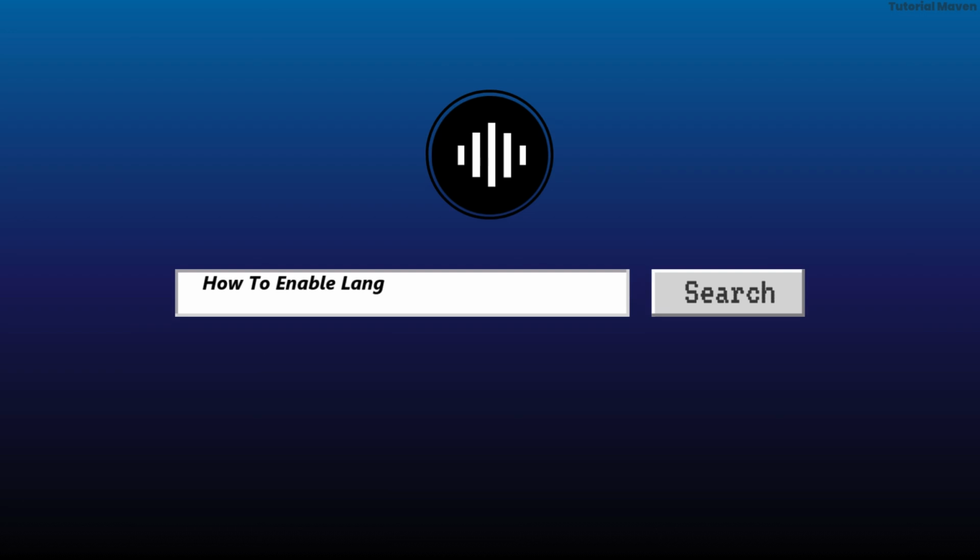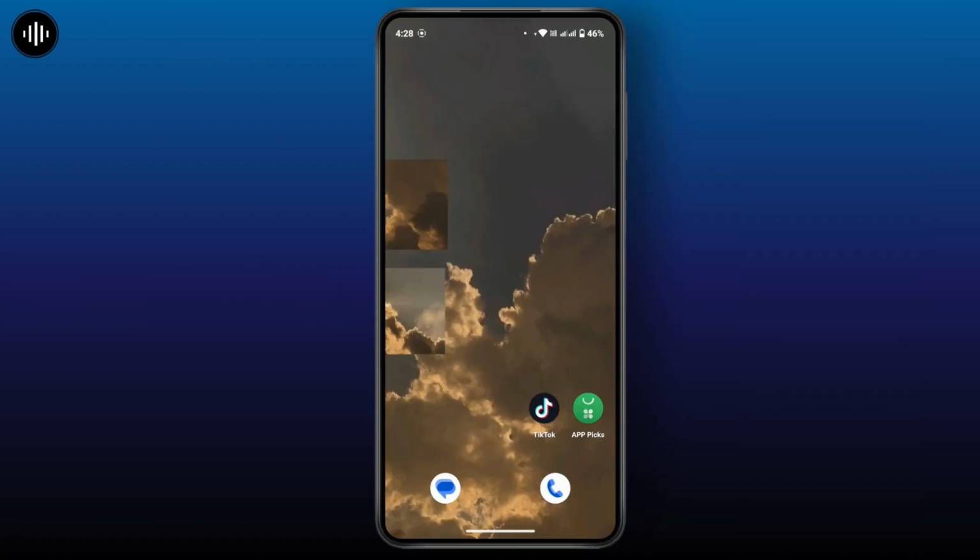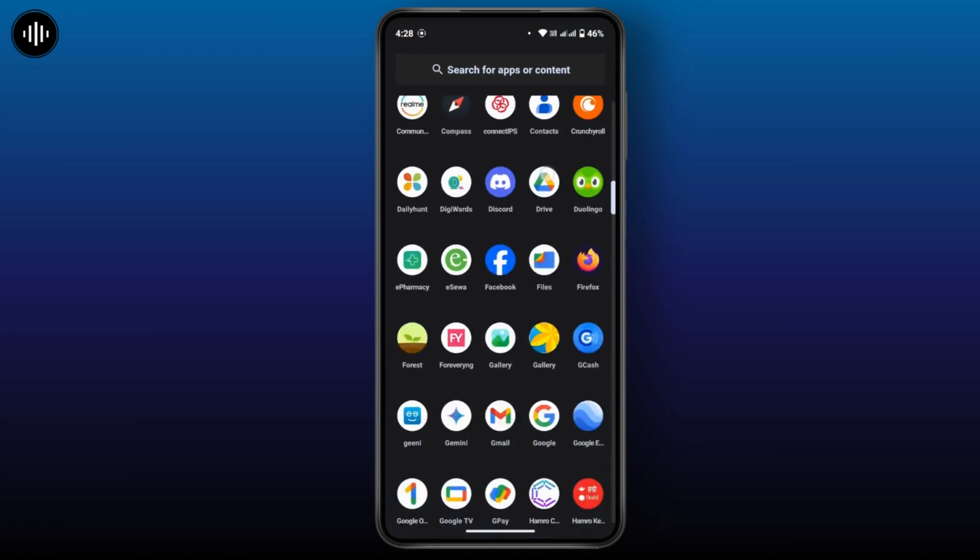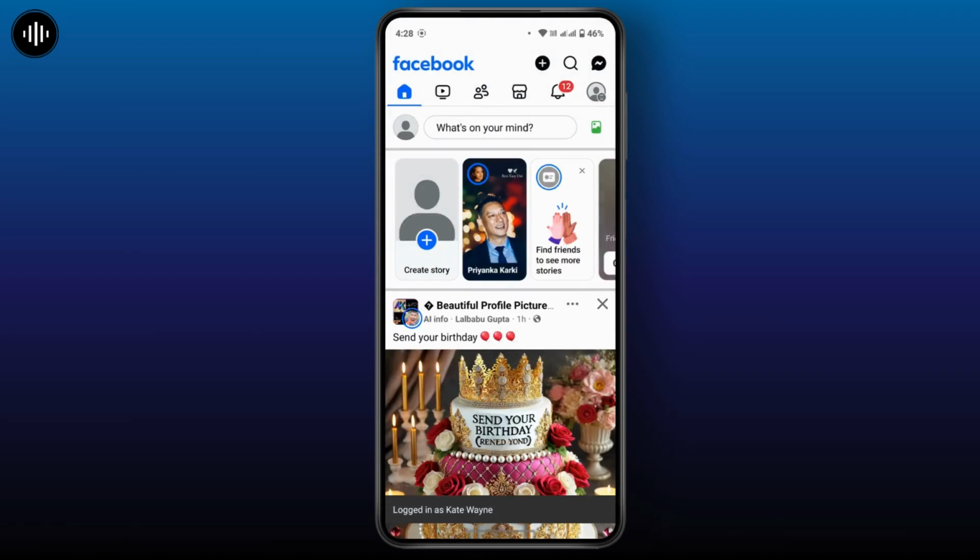How to enable language translation option on Facebook post. So for that, first of all, launch the Facebook application in your mobile device and make sure to log in into your account. Once you're logged in, tap on your profile icon at the top right with three-line icon.